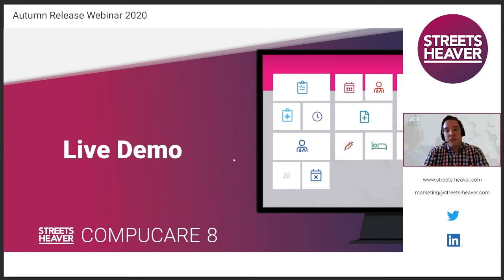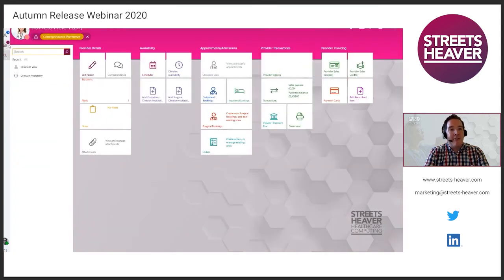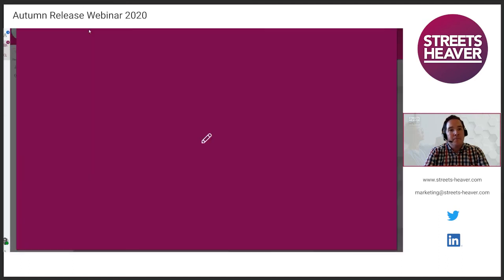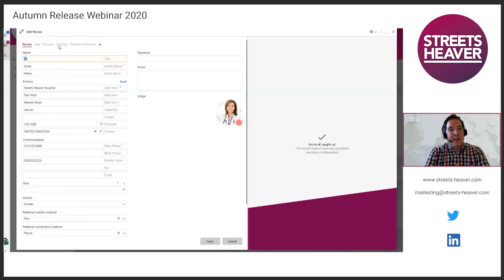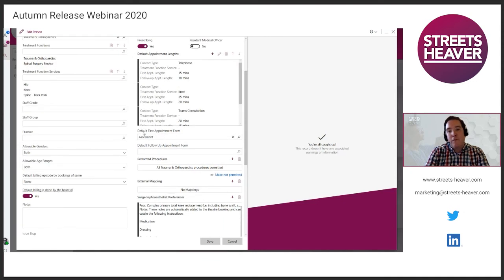Just before I go into the patient portal, I'm going to pick up on one of the questions that's come through. We've had a question about the default forms on the Clinicians View. Opening up my Compucare system again to expand on something Imogen's already shown you: when I go onto the person area and open up Dr. Jones, and edit her record and look at that clinician role, we were dealing with the default appointment lengths before, but just below that, we have the default first appointment form and the default follow-up appointment form.